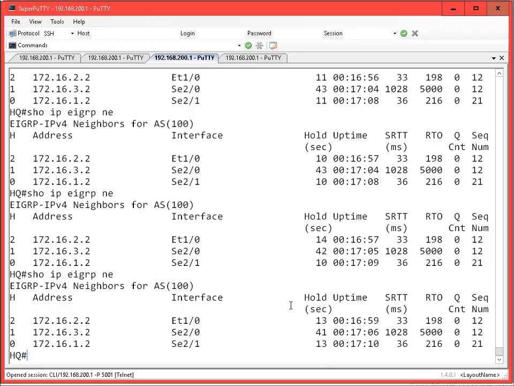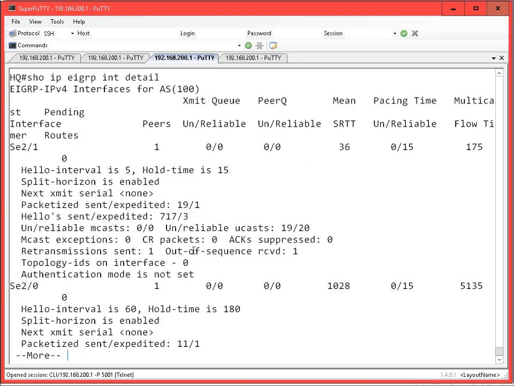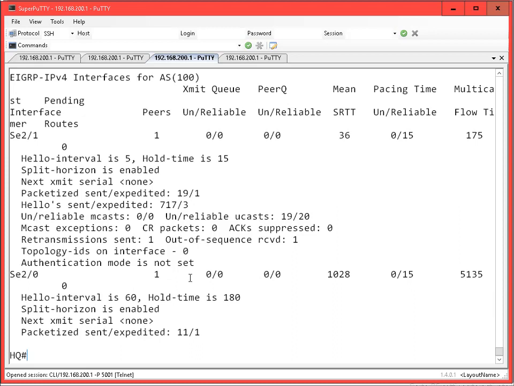So even though the serial interface for 2.0 is set to 60 and 180, it negotiated the timers based on what BR3 was advertising. So in the case of EIGRP, the timers don't have to match. They simply get negotiated between the two routers. Okay? So I guess it uses the less value of the two? In this, yes, it uses the less value, the smaller value in this particular case.